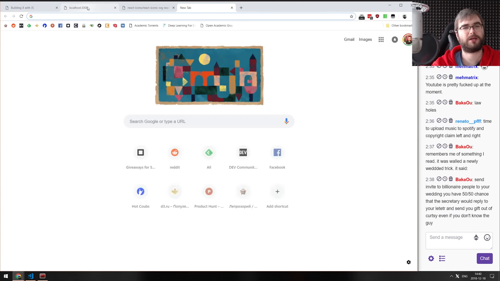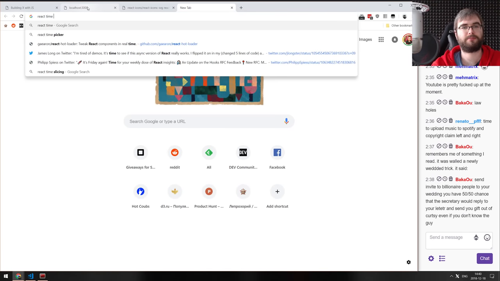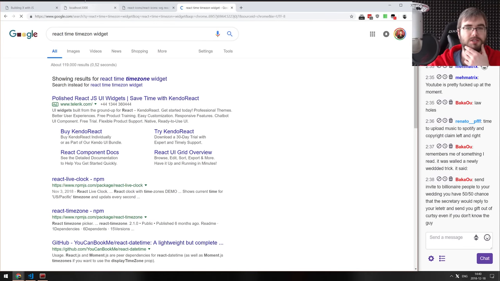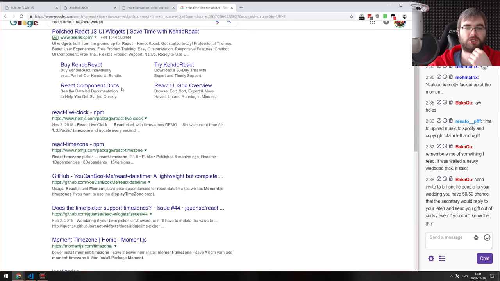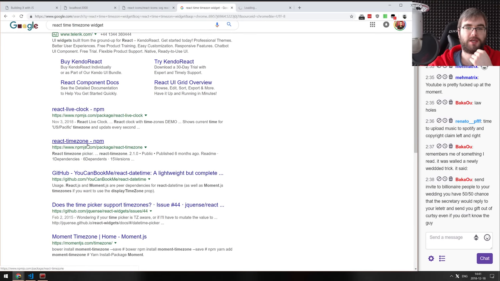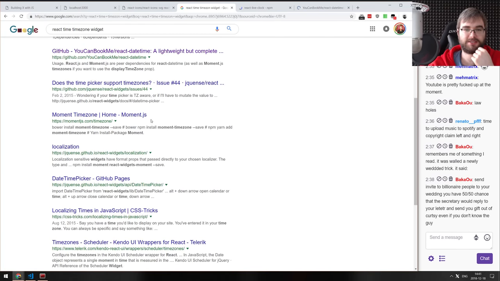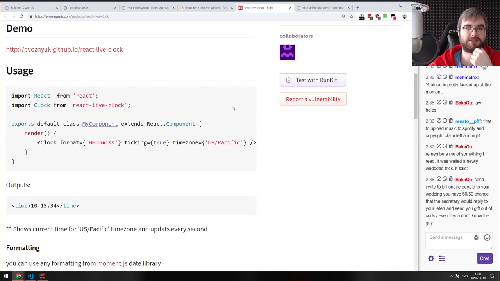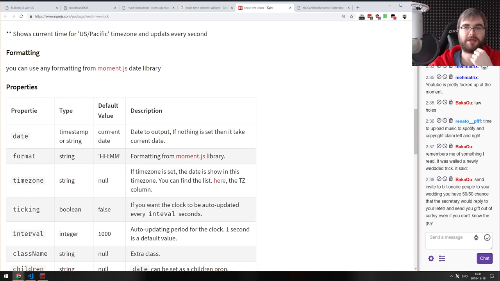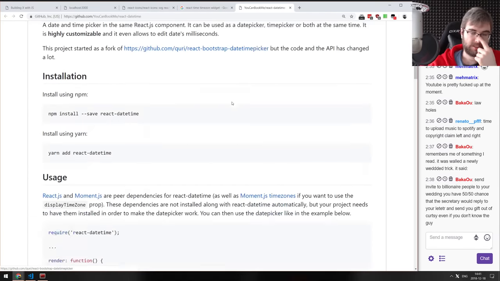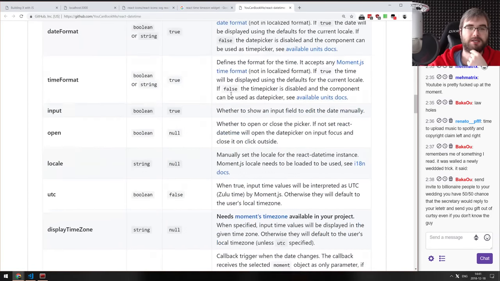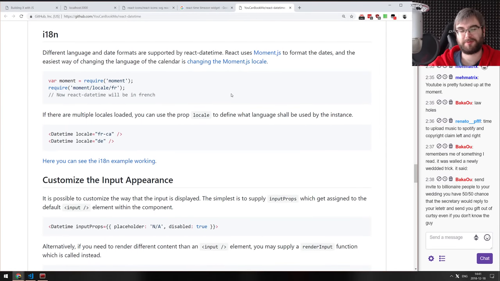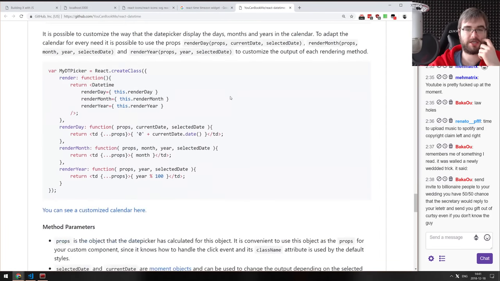But also, wait a second, React time zone widget. I want some sort of a widget that would essentially show the time to a person in their time zone, not my time zone, right? Which would be quite nice. Format ticking true. No, this is literally just time. This sounds like a datetime picker. Or maybe not. I guess we could implement it ourselves. It's not such a hard task.